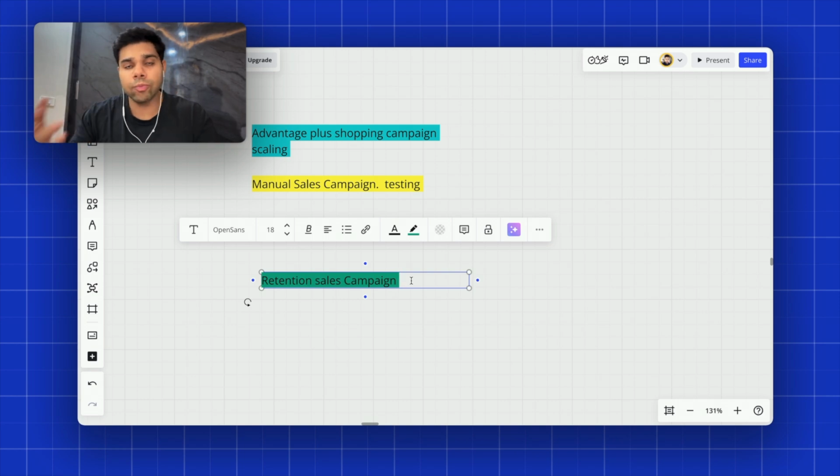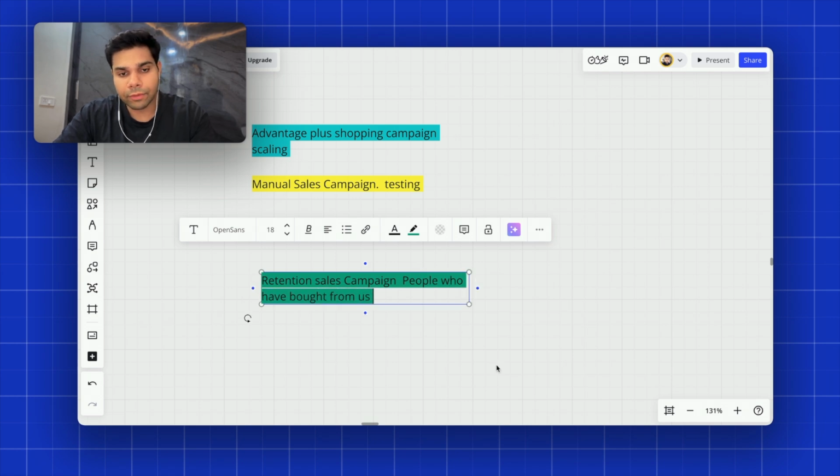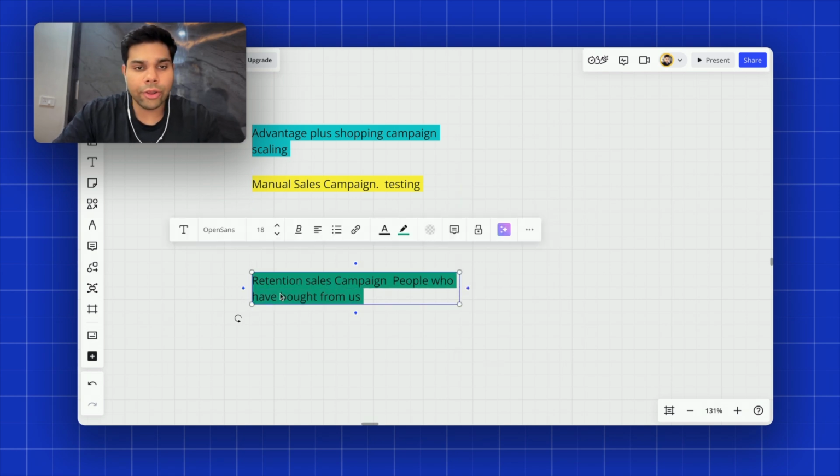If you launch a new product or new collection, you tend to show it to the people who have already bought from you. So if you want to test a new product in the market, it is best to show it to the people who have already bought from us. This is the ideal scenario.